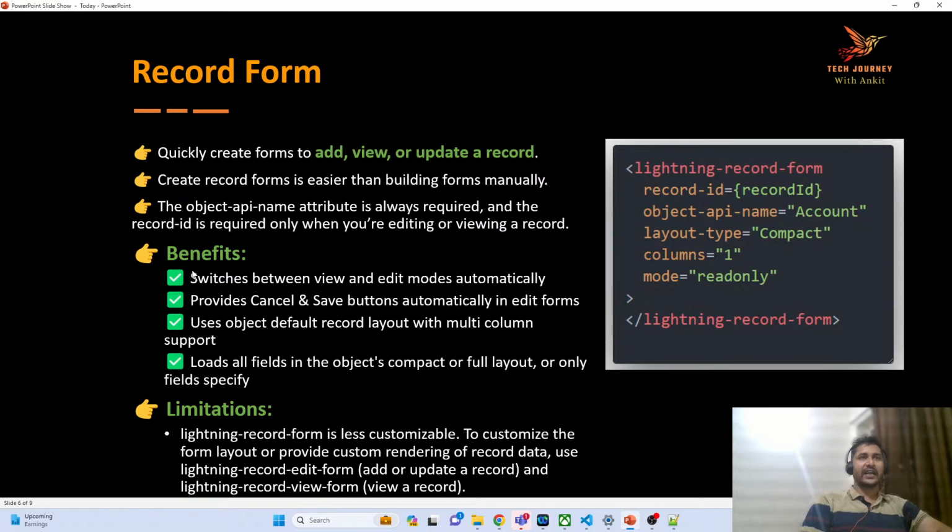Now, what different benefits do we get with the lightning record form? With the help of lightning record form, we can easily switch between the view and the edit mode. Again, I will show you with a demo how we can do it. Next benefit here is, in case you are using the record form, by default you will get the cancel and the save buttons. No additional coding is required for the cancel and the save button in case we are using the record form. Next one here is use object defaults record layout with the multiple column support.